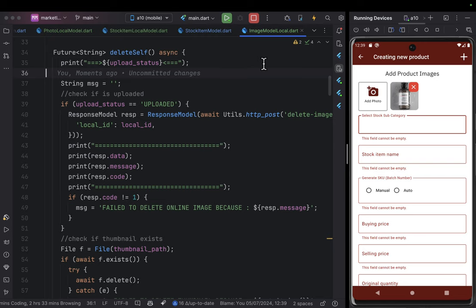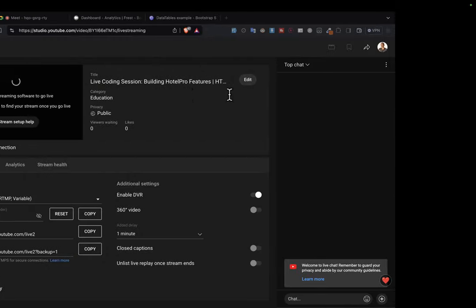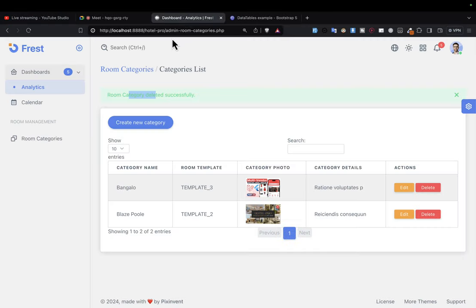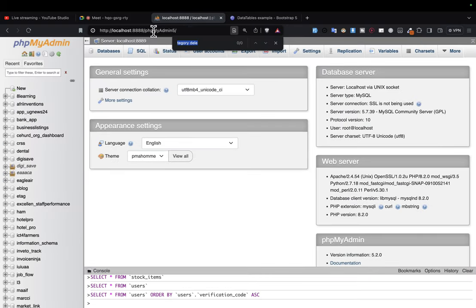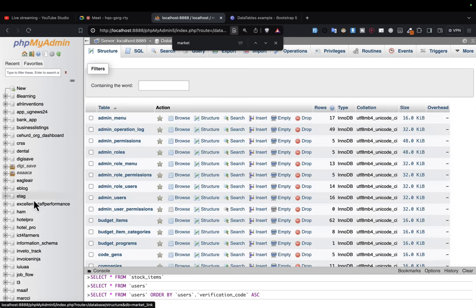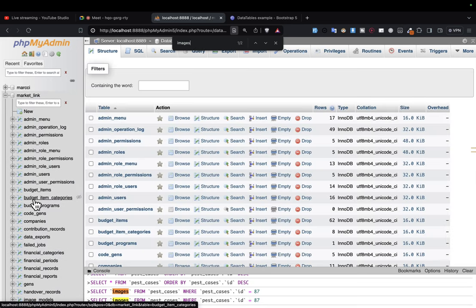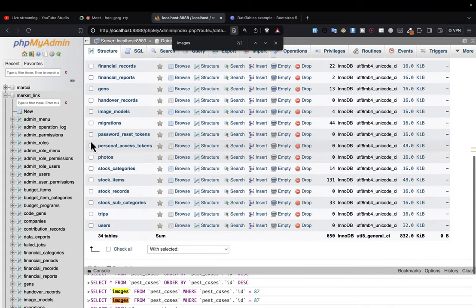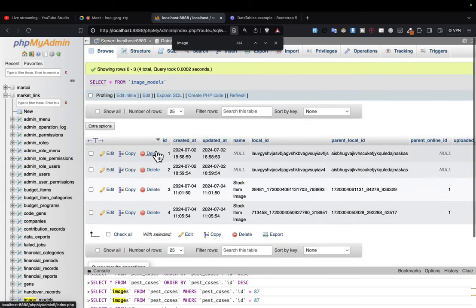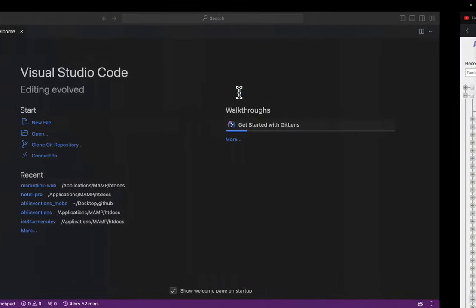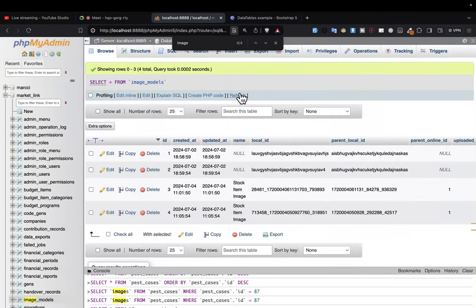Now let's take this seriously and observe the uploading status. So I'll come to our local database and come to MarketLink and then come to images. Image model, this one here. So you're having four images there. Let's try to add a new image.